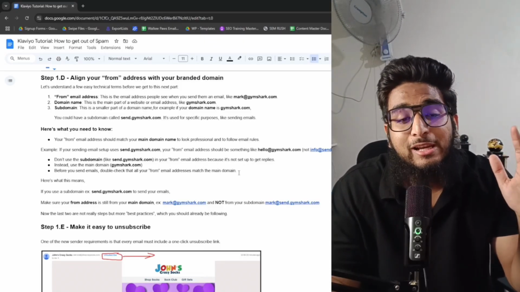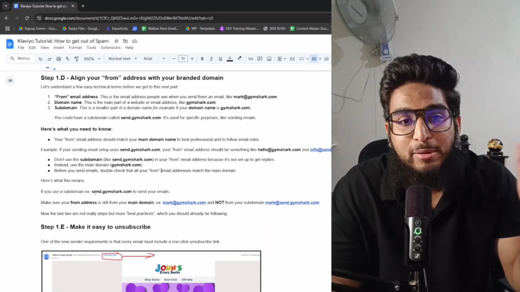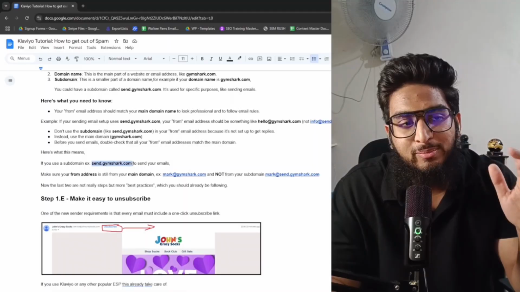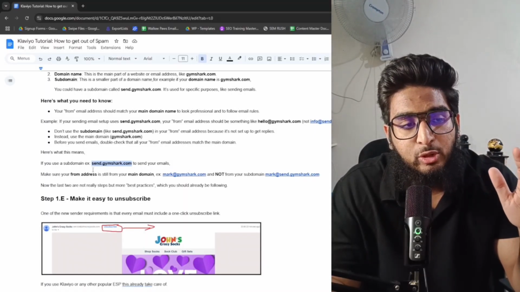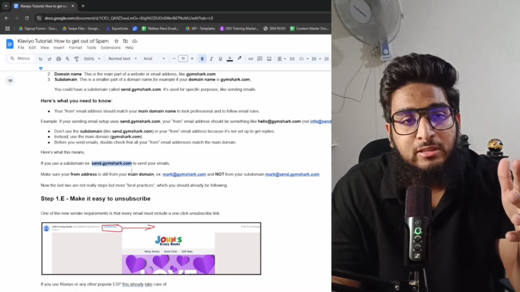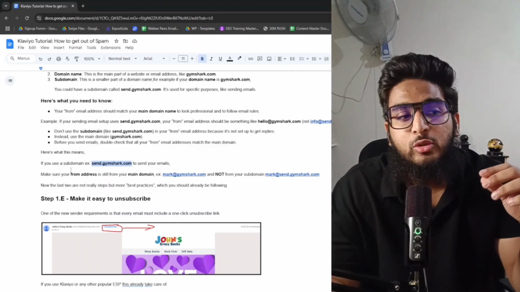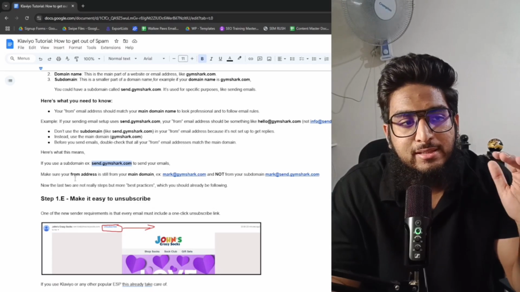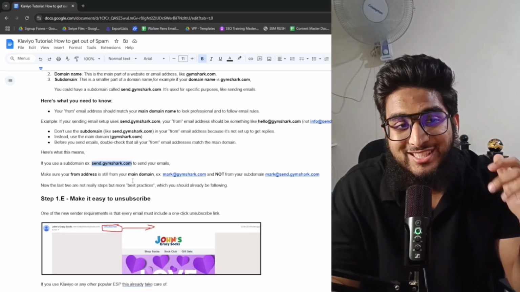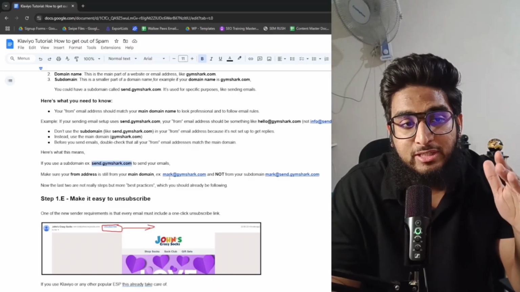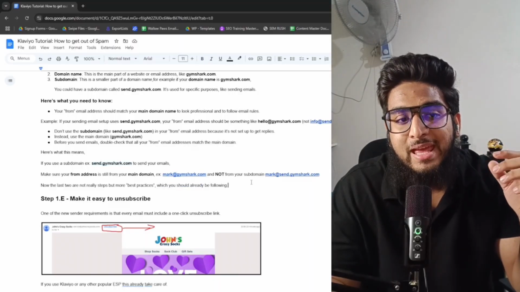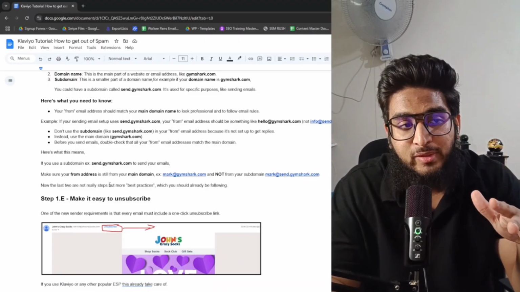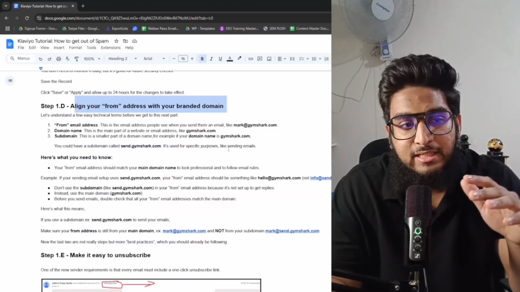Now, this might sound a little complicated, but let me break this down. So basically, if you use a subdomain that is send.gymshark.com, this is just an example. You could have a subdomain with a different name and obviously your website or a different website. So if you use a subdomain, for example, send.gymshark.com to send your emails, make sure that your from address is still from your main domain. For example, mark at gymshark.com and not from your subdomain, mark at send.gymshark.com. So this is what this step basically means.